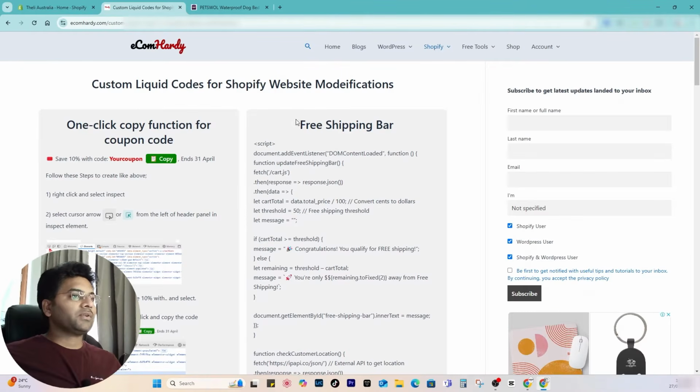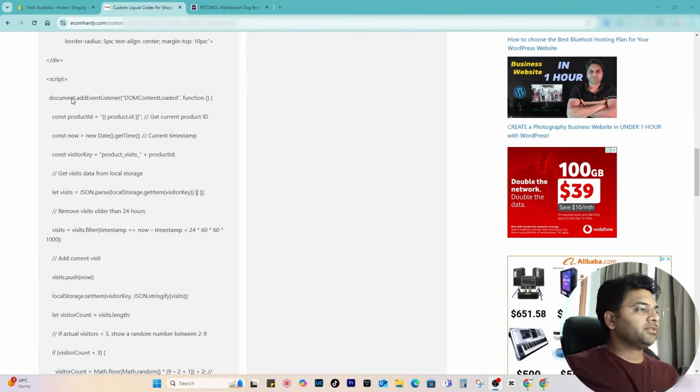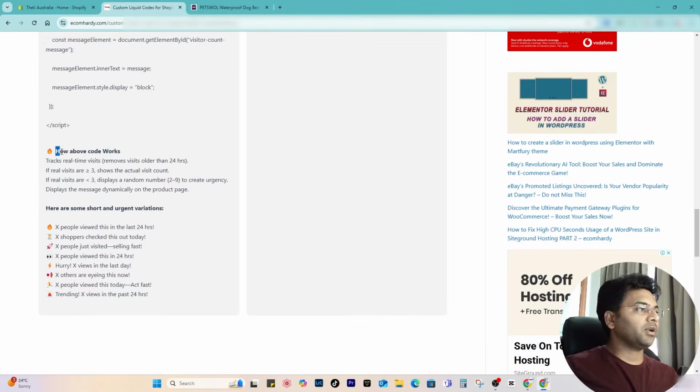Now here you will find the liquid codes to enhance the features of your Shopify store. So if you scroll down, this is the feature you're looking for. This is the code you're looking for. And if you scroll down, here you will find more information on how the above code works. So usually the way it works is: track real-time visits, remove visits older than 24 hours. If the real-time visits are more than 3, then show the actual visit count. If the real-time visits are less than 3, display a random number between 2 to 9 to create urgency. Also, it displays the message dynamically on the product page.